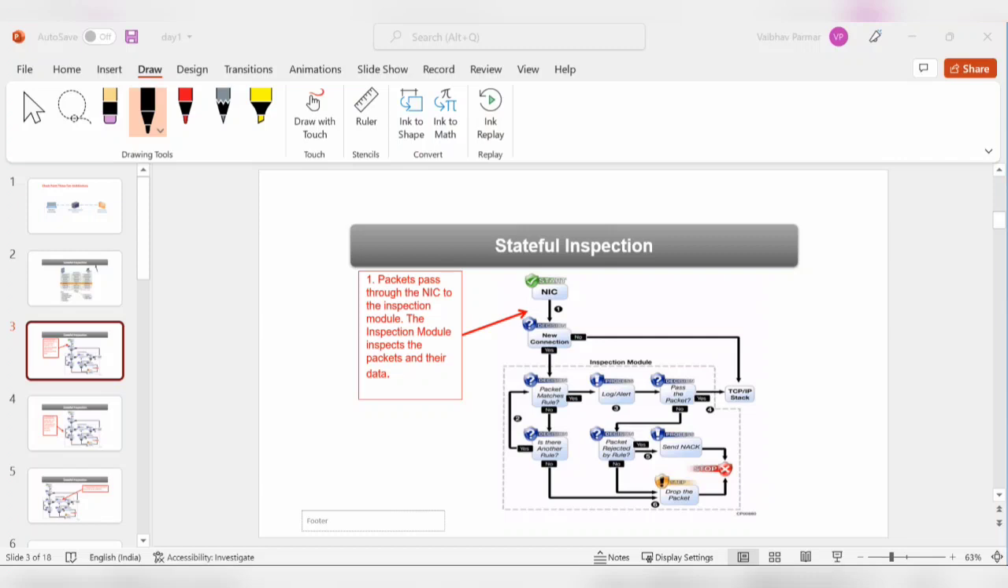So this is, say, the outside world, the cloud. And the packet is coming from this to here, to the NIC. What will happen? How does stateful inspection actually work inside?